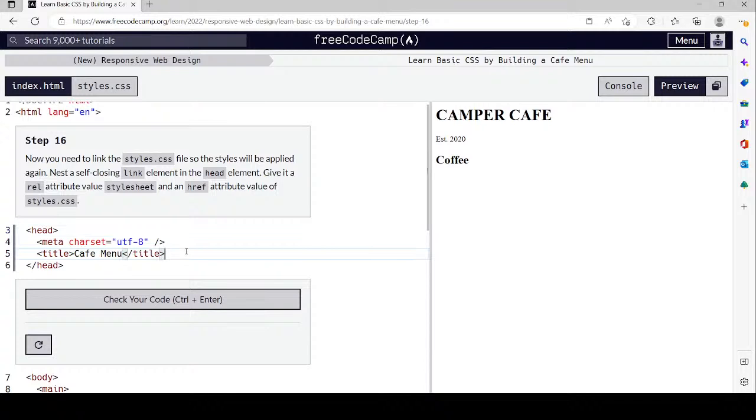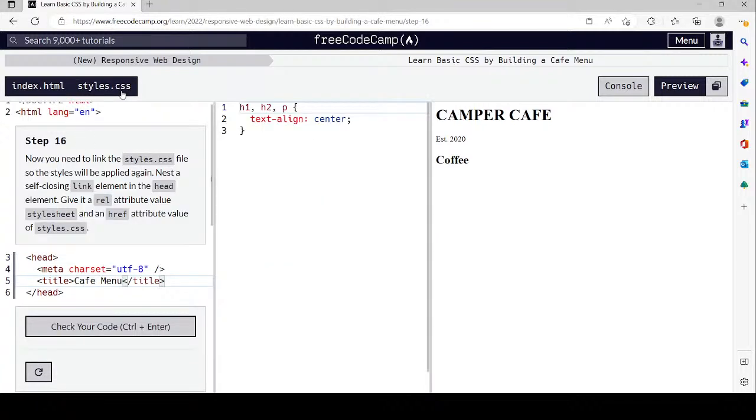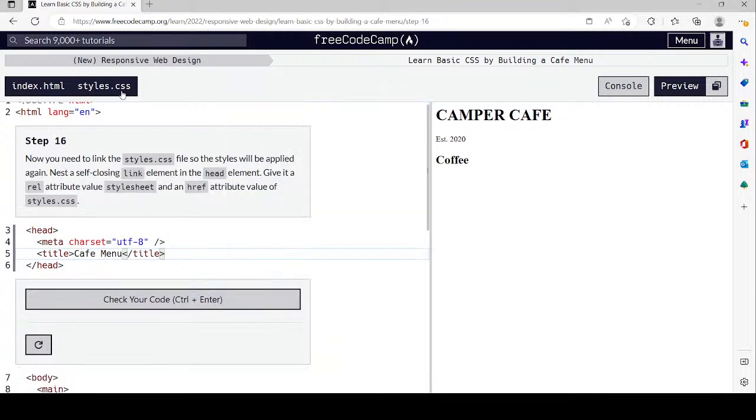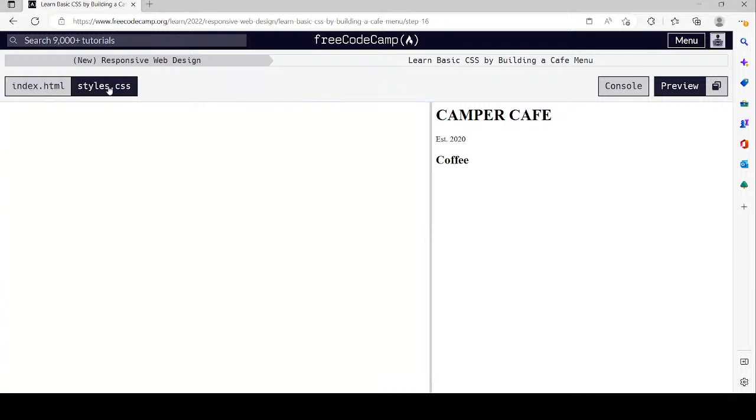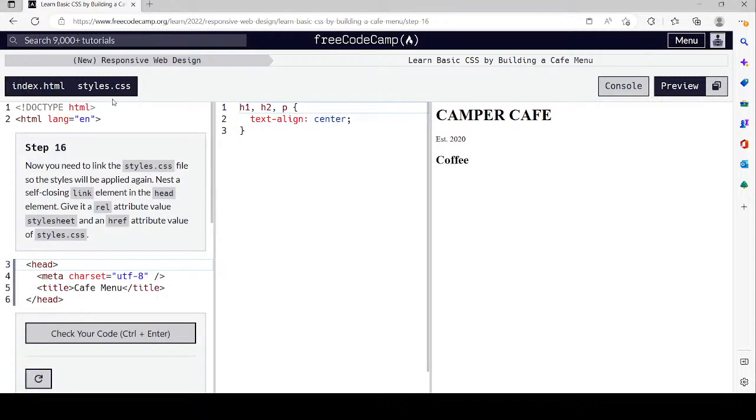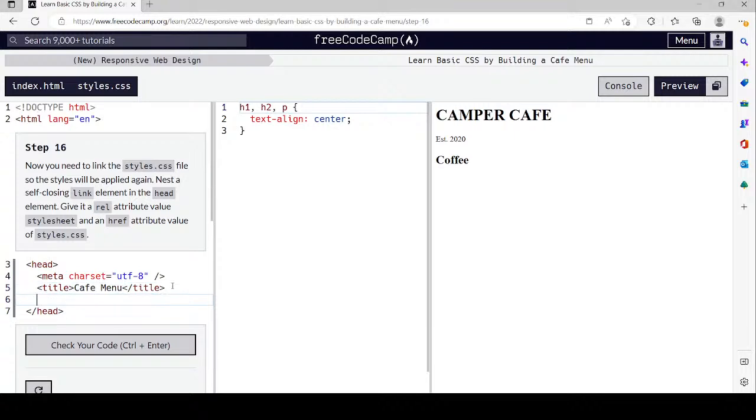All right, so this is kind of how you connect. Given these are our separate files, you need a way to connect the two. So before, yeah, we have the styles for it, but they're not talking to each other. And the only way they'll talk to each other is if they're connected. So let's try to do that.